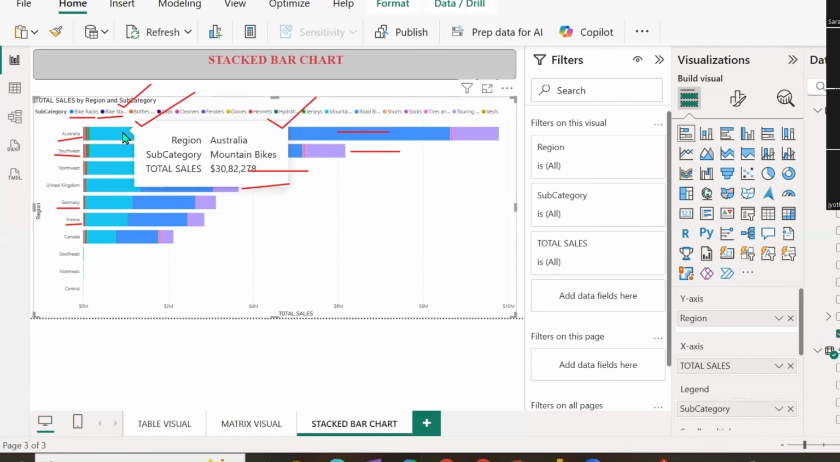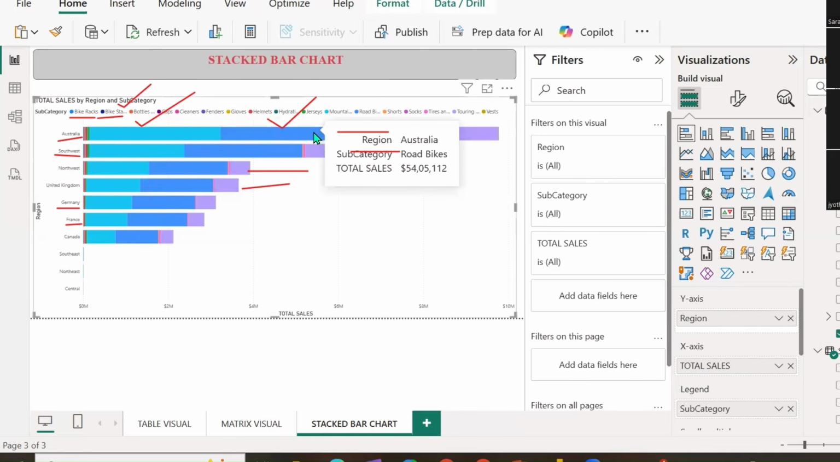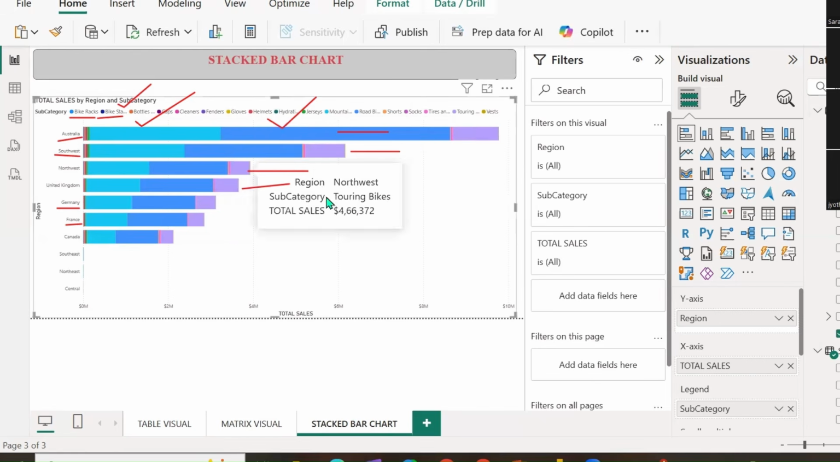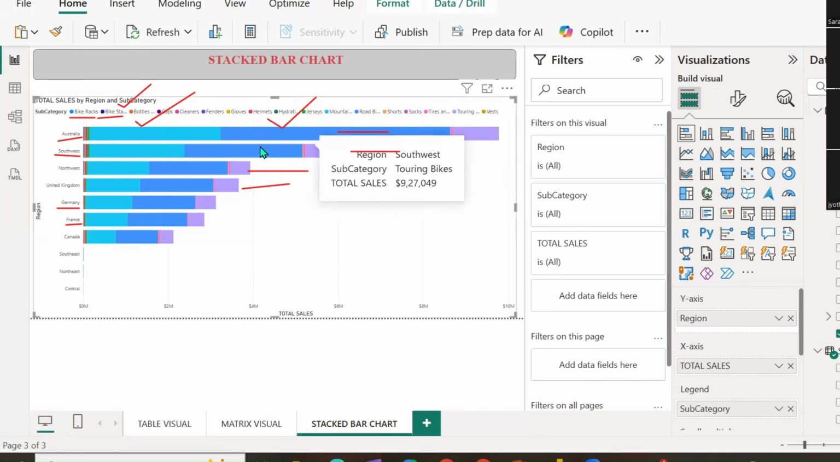In region Australia, subcategory mountain bikes, the total sales are $300,000. And what is the next one? Australia road bikes. Road bikes is the second most one, $54,000. I think this is the first. As per the length of the bar, we can say this one has more sales.